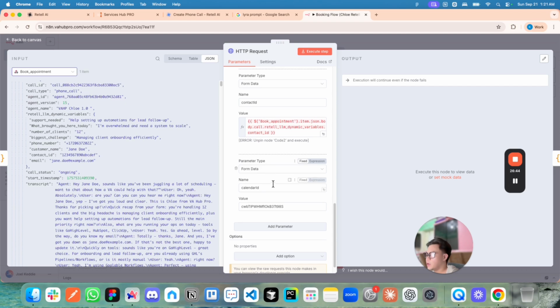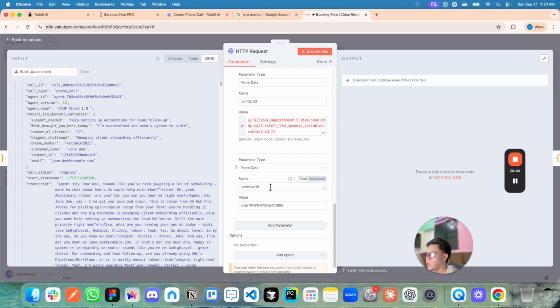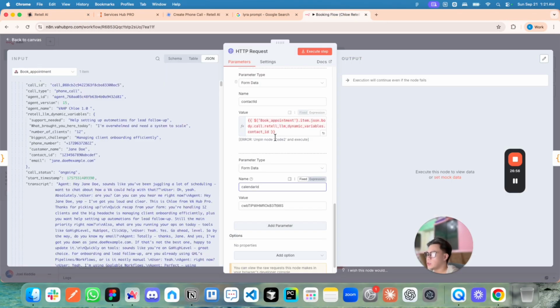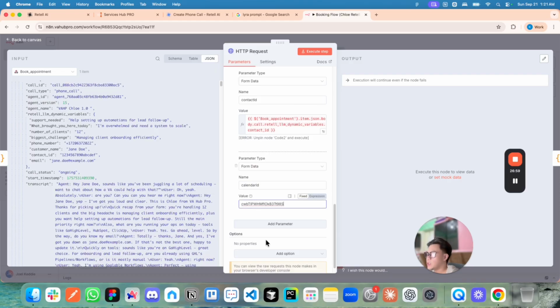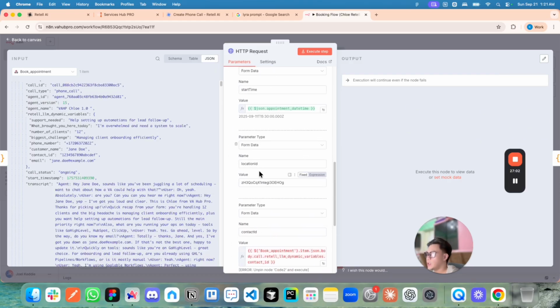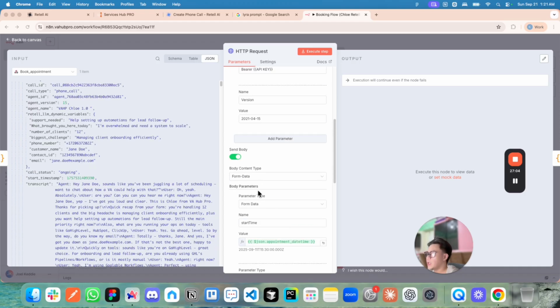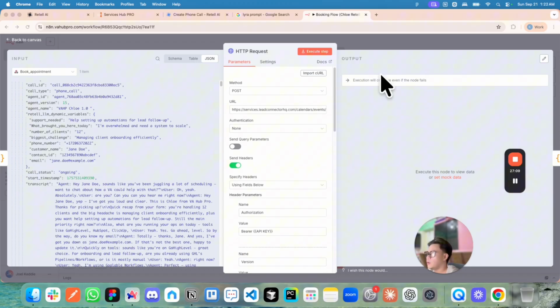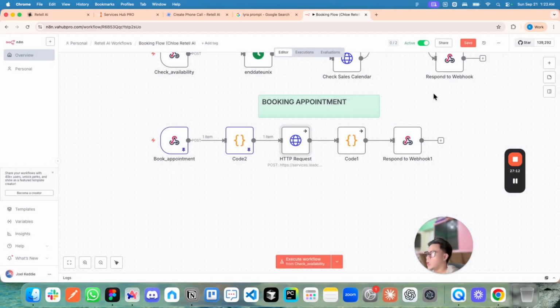And also we have this calendar ID over here, which is basically the calendar ID that you have for your sub account. So when you go back to your sub account, the settings in here, click on the calendars, you just have to copy the calendar ID, go back to your workflow, and paste this over here. So yeah, that's basically how you set up your booking appointment API in GoHighLevel through the n8n workflow.